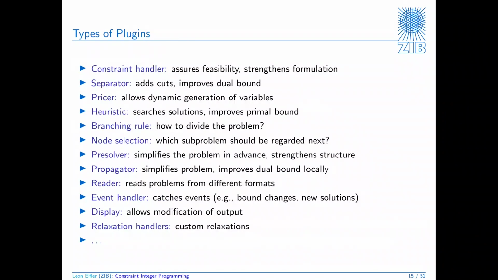You have already seen on the picture of the SCIP flower that there are way more plugin types than just the constraint handler. And here we have a list of the most important ones. So separators just add cuts. So think of, for example, Gomory cuts or mixed integer rounding cuts that you would just use to improve the dual bound. Pricers are for dynamic generation of variables if you're doing a column generation scheme. Heuristics, of course, find feasible solutions.